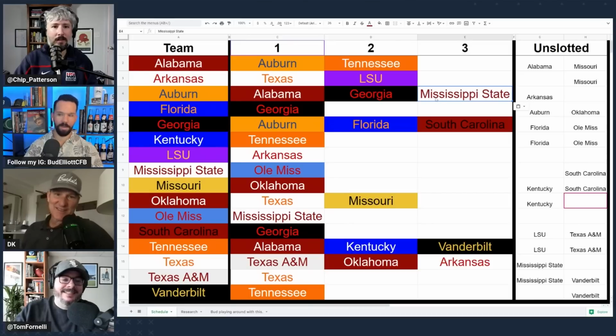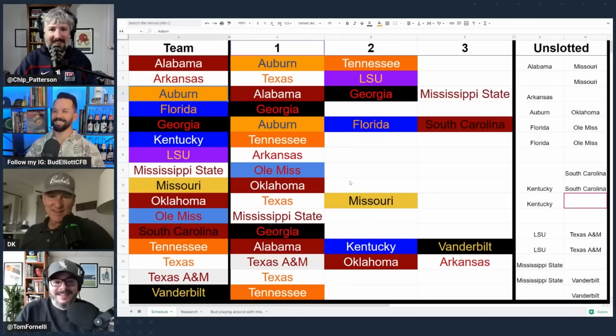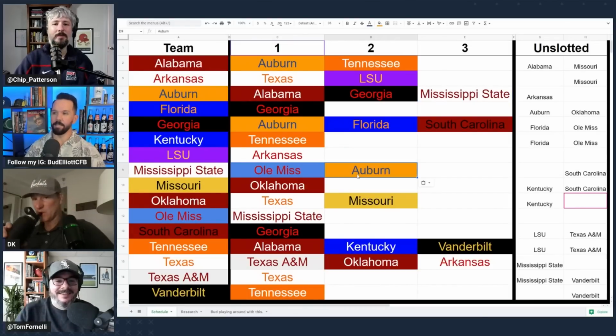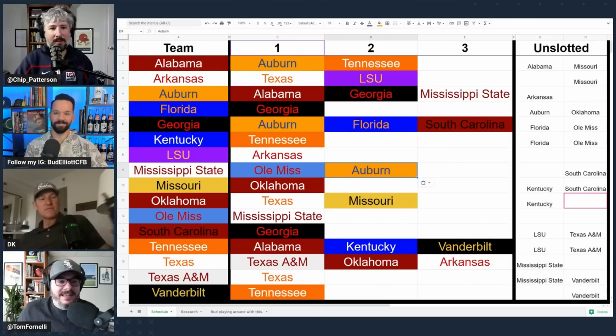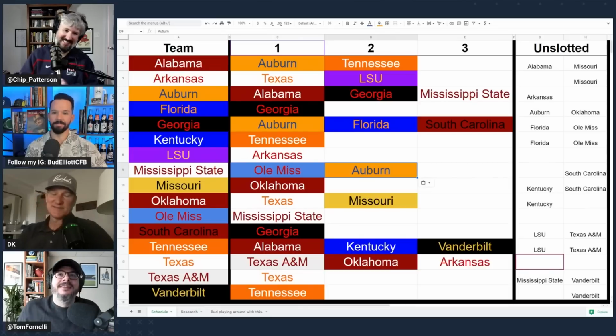Oh man, hey Jordan, the formatting worked. Rivalry. All right, we got to think of a trophy for that. What, for Auburn Mississippi State? Yeah, for the second rivalry.